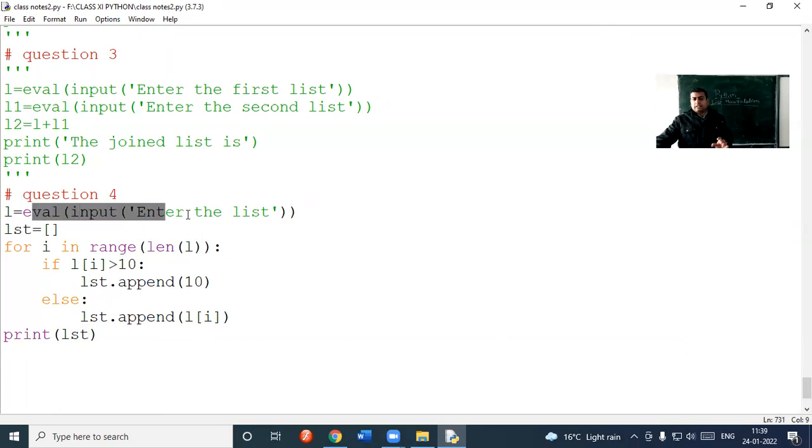Eval means it will accept the list. LST is the blank list. For I in range, it will go from 0 to the length of the list. Means it will leave the last number and it will go up to length minus 1 of the list. Now simply we have compared.